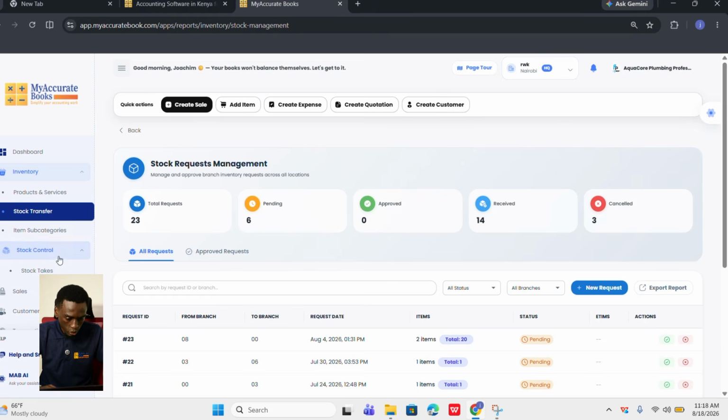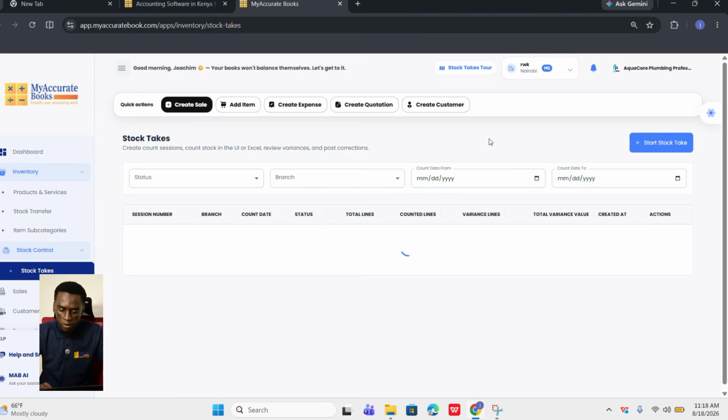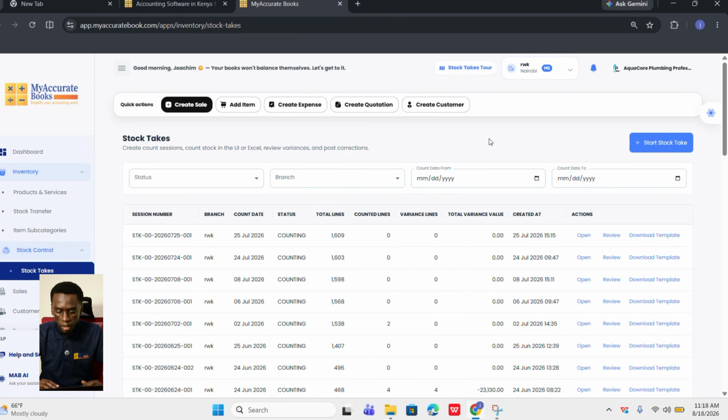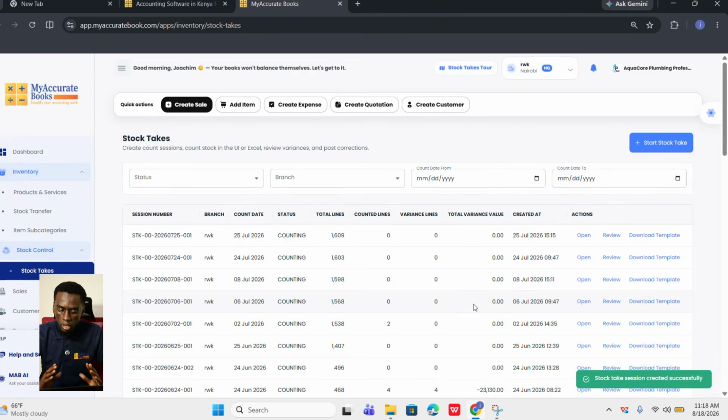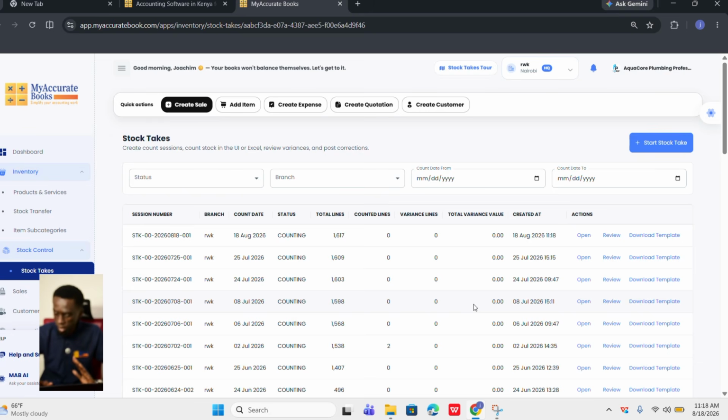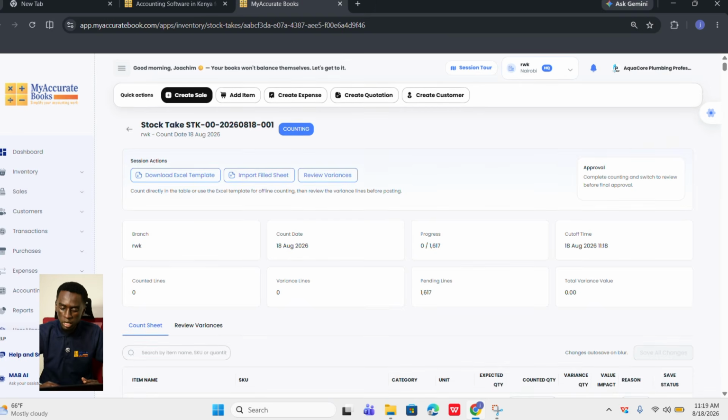The other one is on the stock control, stock takes. If you do a stock take at the end of the month or at the end of the week, you can click on stock take and then click start stock take. The system will auto-generate an Excel that has the products that you are supposed to have in the system, and also generate a place where you can input what you counted physically, so that you can compare the two, what is supposed to be on the system versus what you counted physically, and gauge the variance of each particular product.